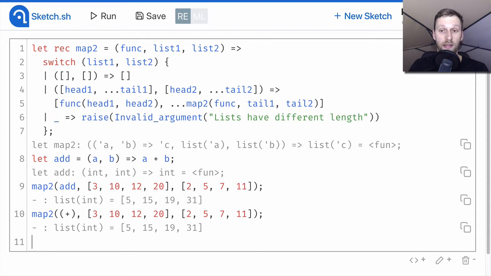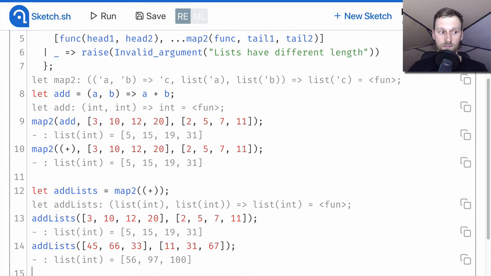Moreover, we can make this function reusable using partial application. As you can see, we first passed the plus operator to map2 and got back a function expecting two lists of integers. Then we called this function with two lists and we got back our result. And then we called it again with different lists, and again it worked.